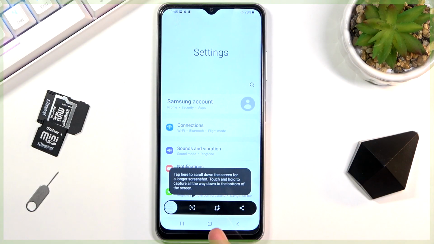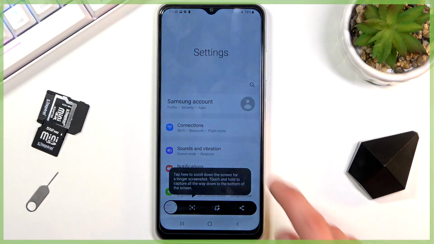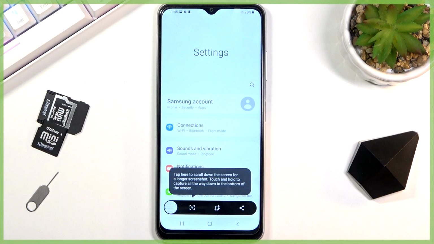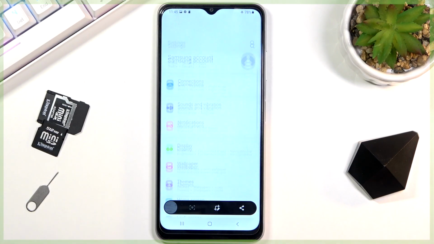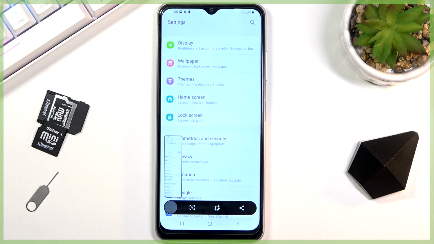Then we have a tag option, I believe, or an edit one, where it allows you to basically resize the image. And lastly we have a share. So going back to the scrollable one, I'm going to quickly show you what this does. When you tap on it, it scrolls down a little bit, then you can tap on it again and it continuously scrolls down. If you choose to leave it like that, it will disappear after a second and capture this elongated version of it.